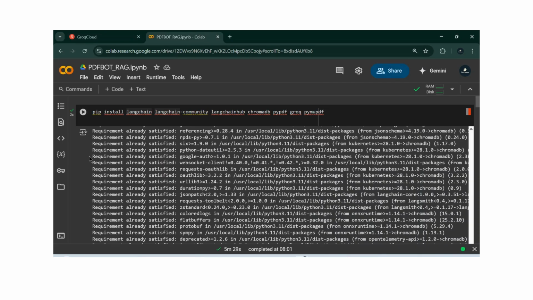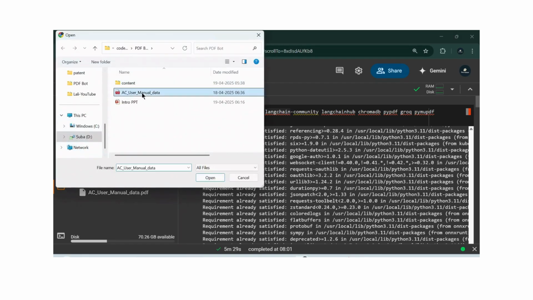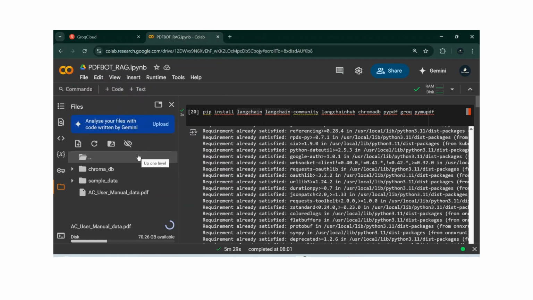Okay, so let us run this code. First we will load the input, that is the user manual. I've already done this, but I'll do it along with you. Once again, I'll do it for better understanding. Just go to the folder symbol, click here, so you can load the input file.